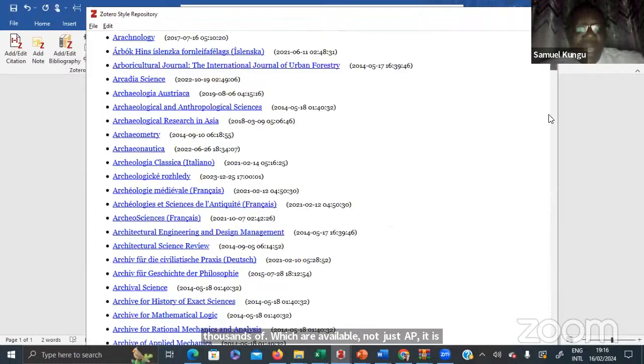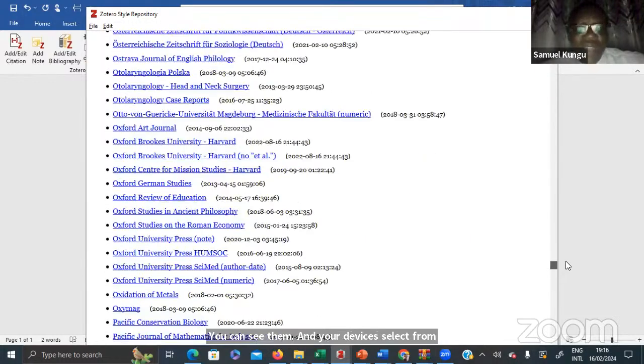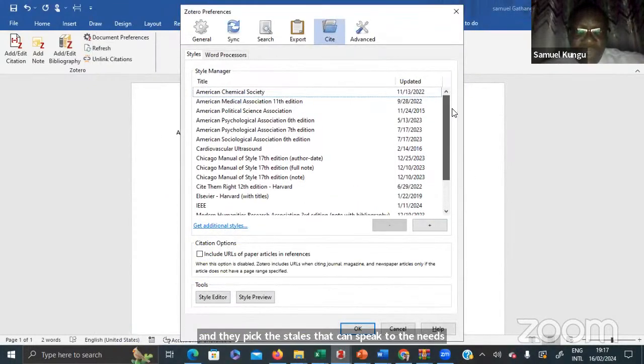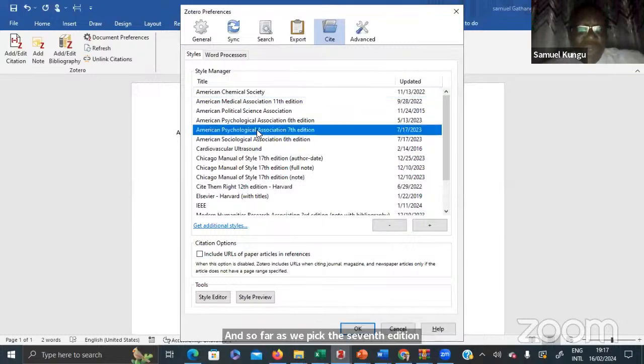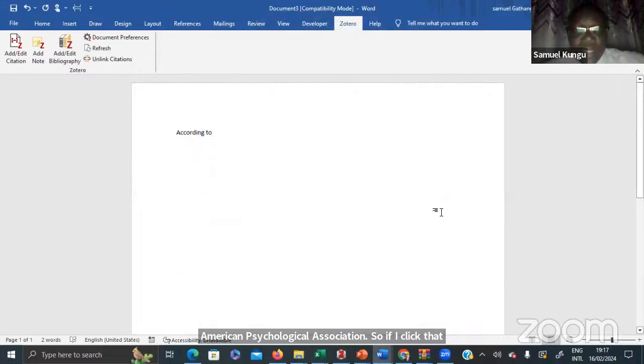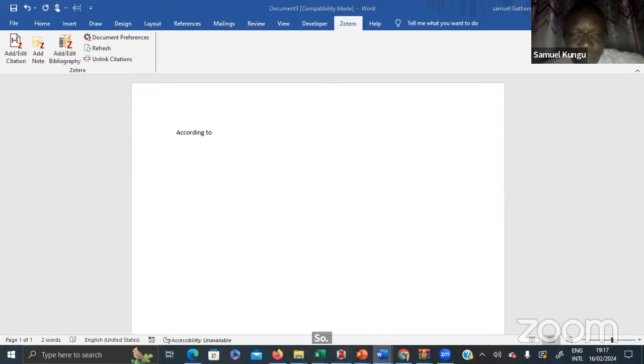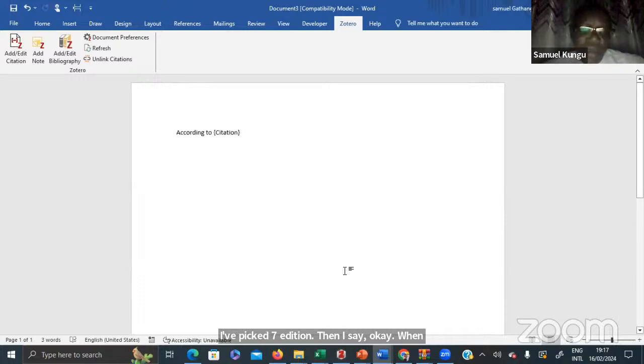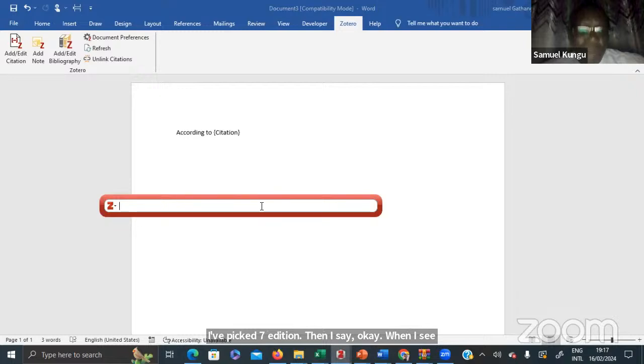You can see them, and universities select from all these, and they pick the styles that can speak to the needs of their students. And so for us, we pick the 7th edition of APA, the American Psychological Association. So if I click that, then I enter that. I have picked 7th edition. Then I say okay.